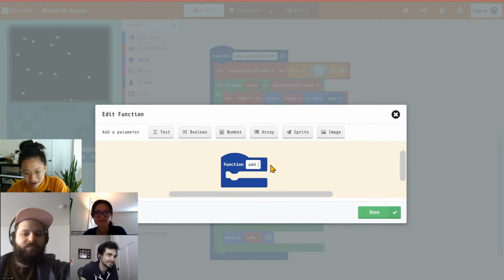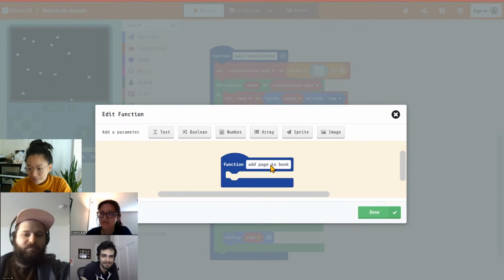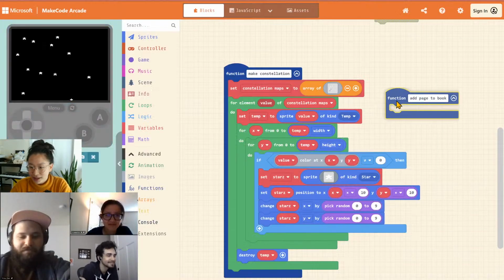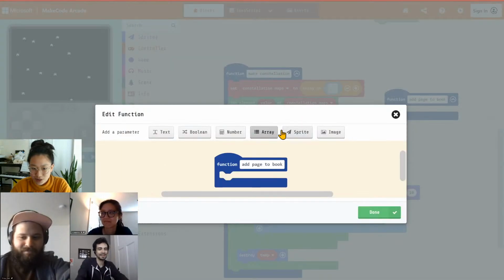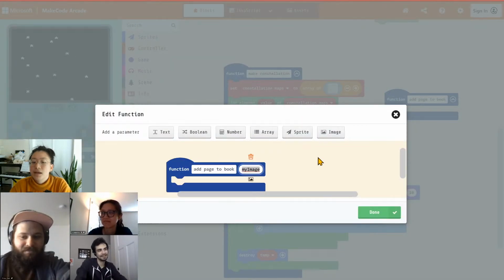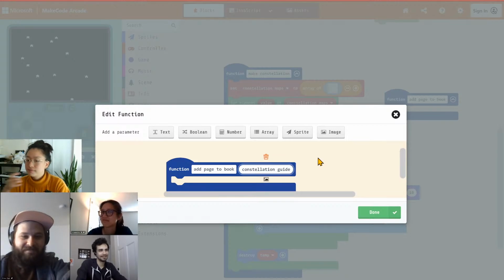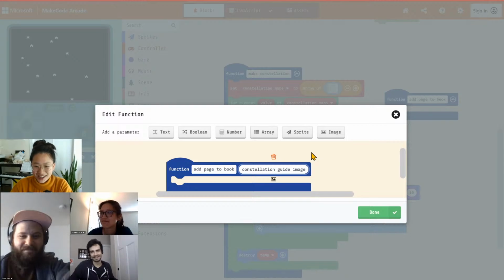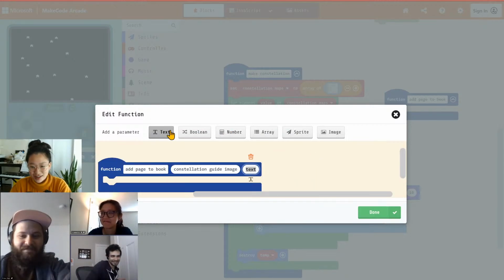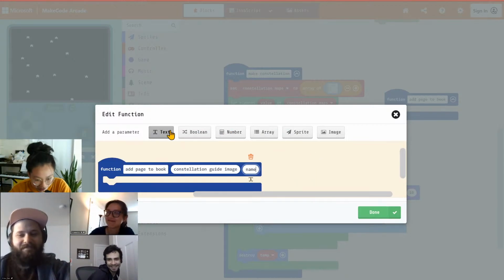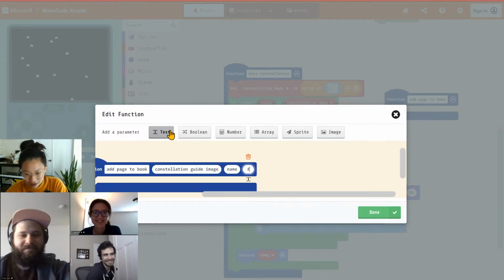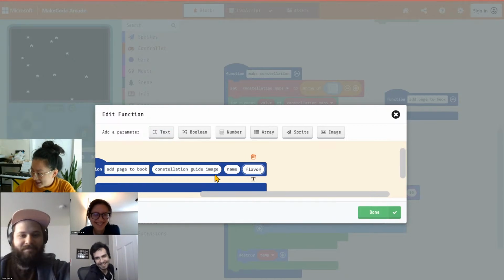And then we're going to do the thing. It's like add page to book. And then I guess I should have done the things I want. So image is going to be constellation guide image, so I don't forget. And then we're going to have a string that's like name. And then we're having another one that's like flavor, right?